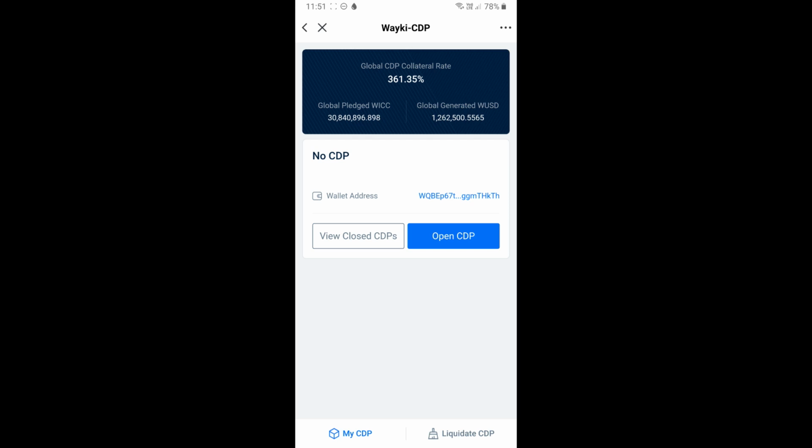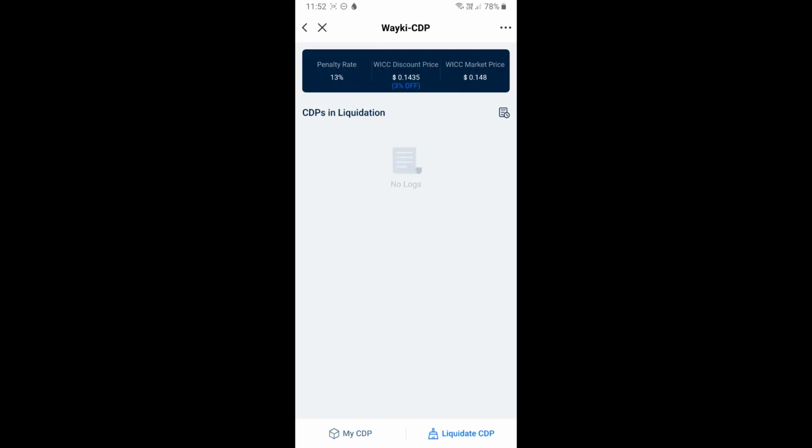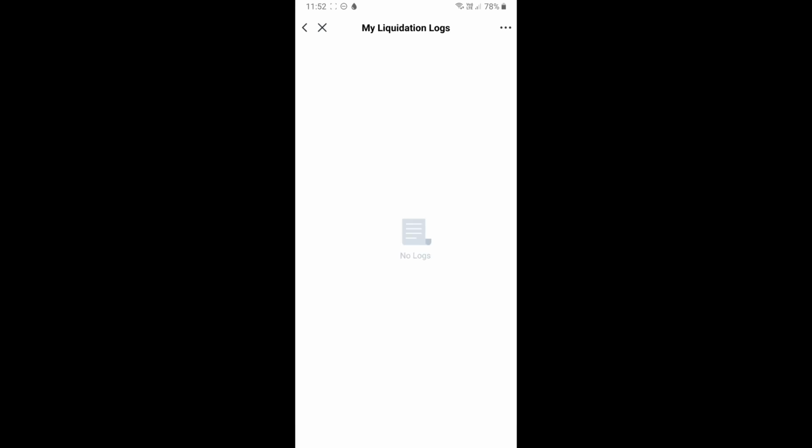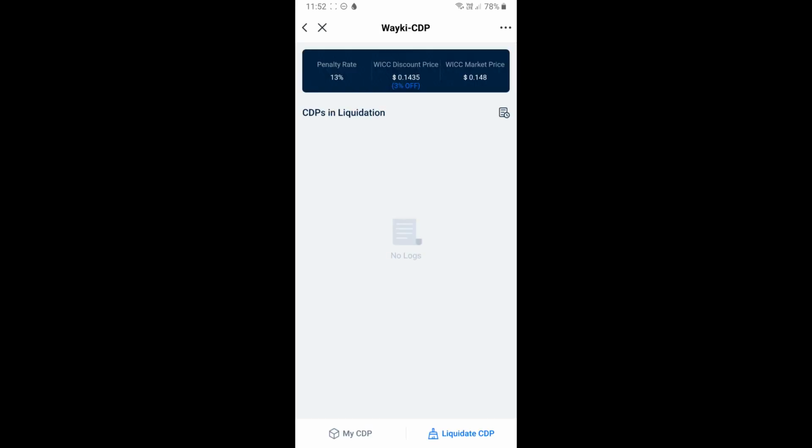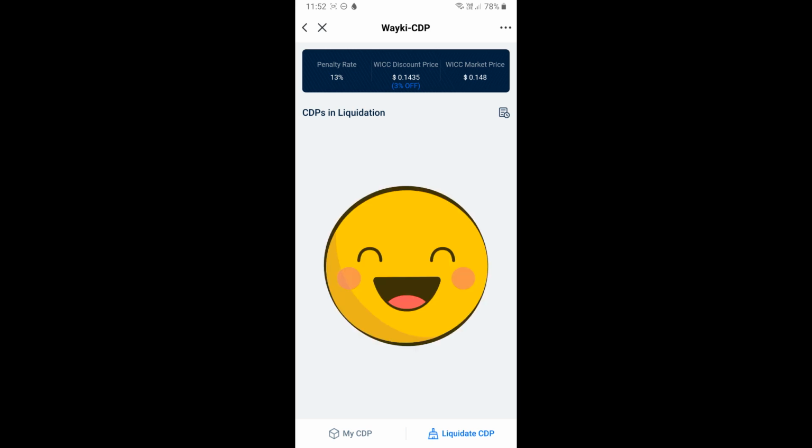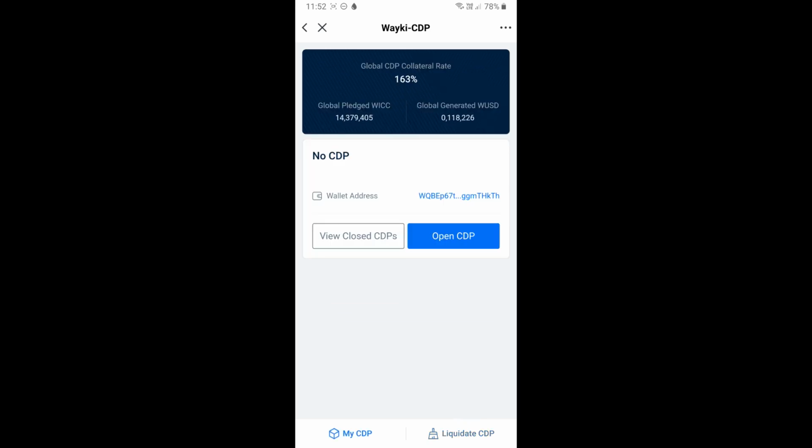So you want to put more collateral in a bear market. Because we are in a bear market, you want to put more collateral, and people are apparently putting more than 300% collateral, right? Just to make sure that they're protected against any liquidation. In this tab, because I don't see any CDPs in liquidation, let's click on this. I didn't liquidate any CDPs, and I don't see anything available to be liquidated. So it's good that people are protecting themselves, right?